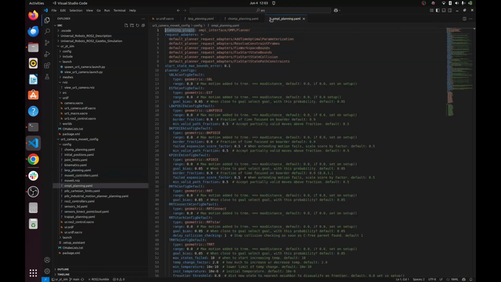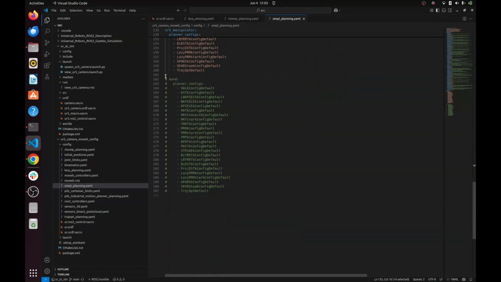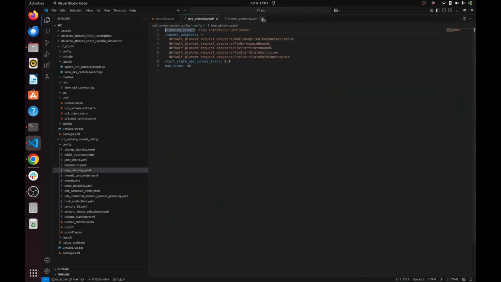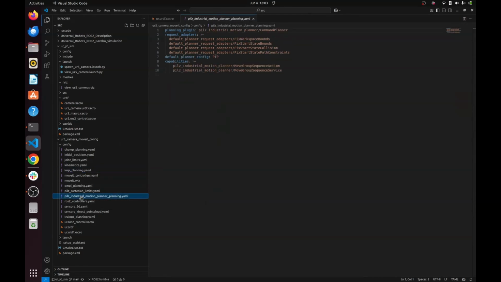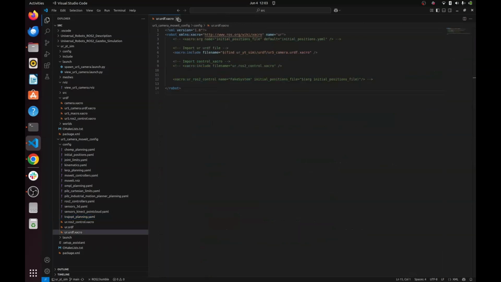Then this is the most important thing, the OMPL planning. Here I have set up the Universal Robot 5 manipulator, and commented this out because it belongs to the Panda robots. Then I have done Pilz Industrial Motion Planner planning, trajectory planning, and basically that's it. So we have created our MoveIt configuration package.